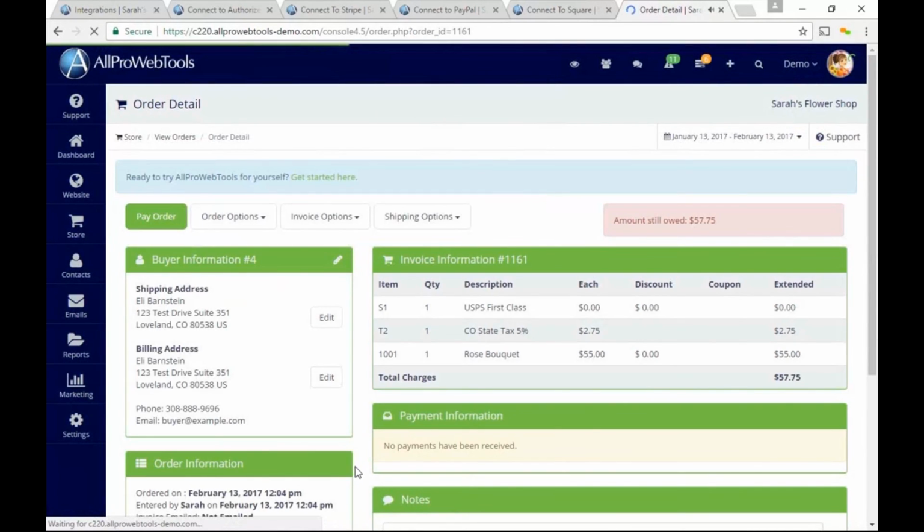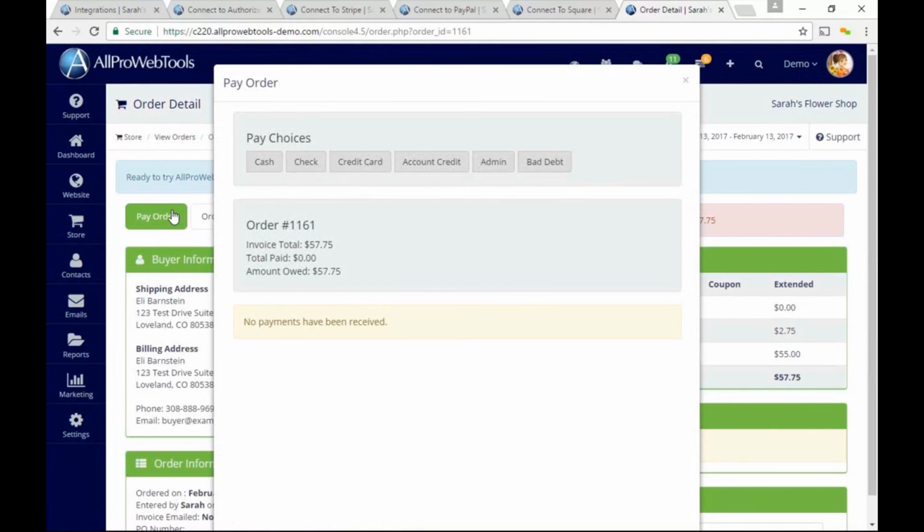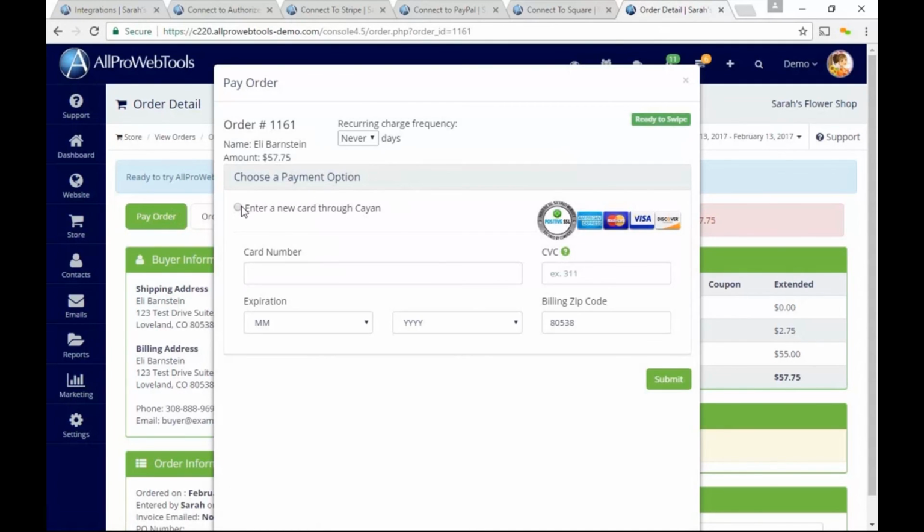Now that the order is created, I can go ahead and click on Pay Order. And because I've integrated with my credit card processors, I have the option to pay with credit card. You'll notice I can enter a new card using Cayenne, the processor I just set up, and I can fill in my credit card information and finish processing this payment.